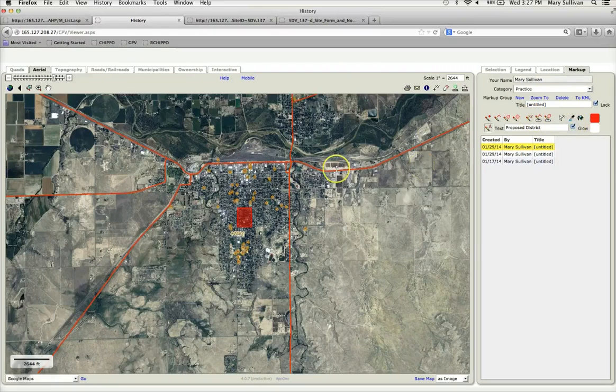Things to be aware of are your annotations will show up in the list for others to view. So if you're working on something that's top secret, you're going to want to remember to delete it at the end of your session.